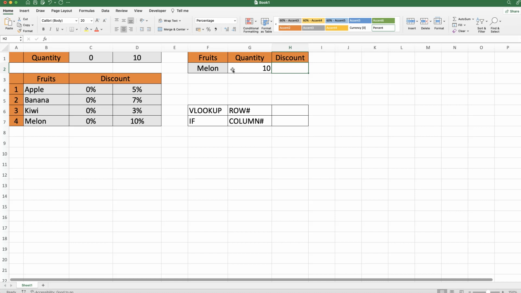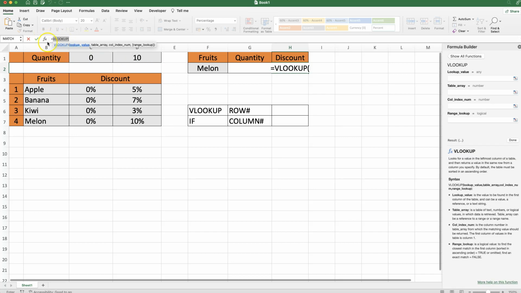For this, we're going to use the VLOOKUP because the VLOOKUP helps us to get the row, while the IF statement will give us the column. So let's work on this. We're going to say here VLOOKUP. Once we do this, I want to make sure we click on this button here, which opens up the formula builder. We have a nice visual.